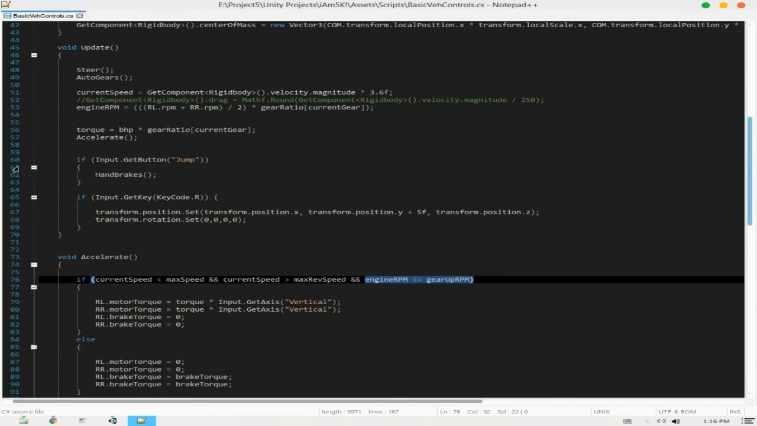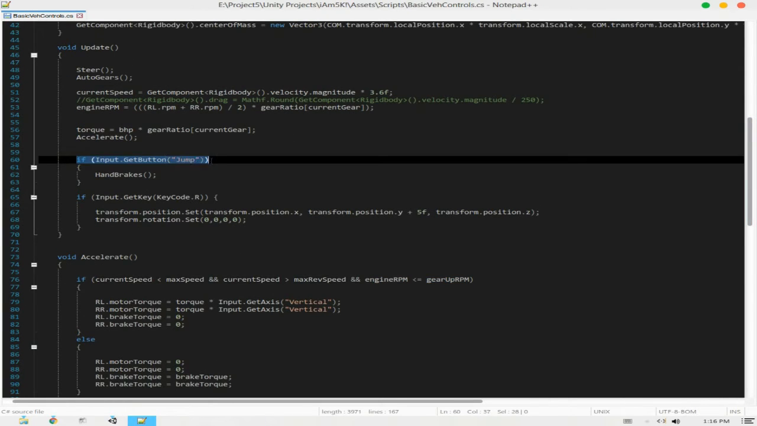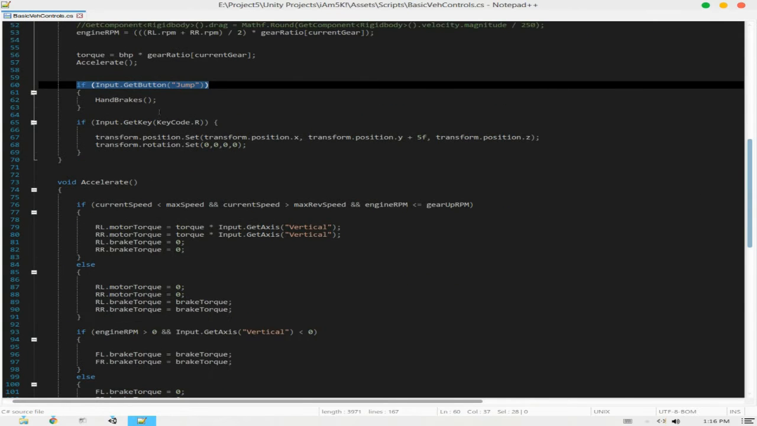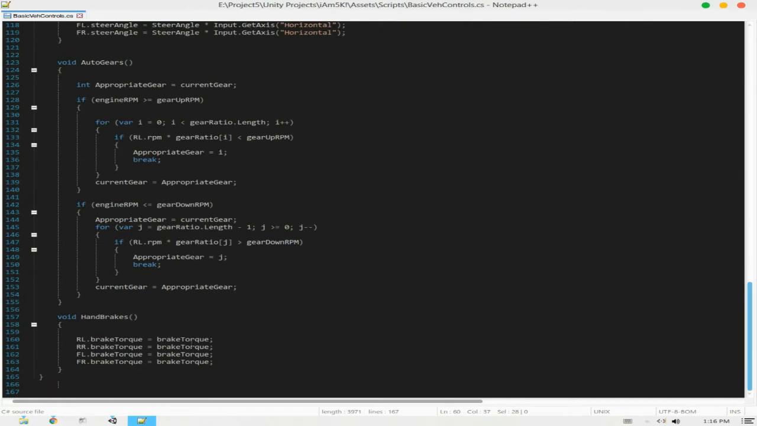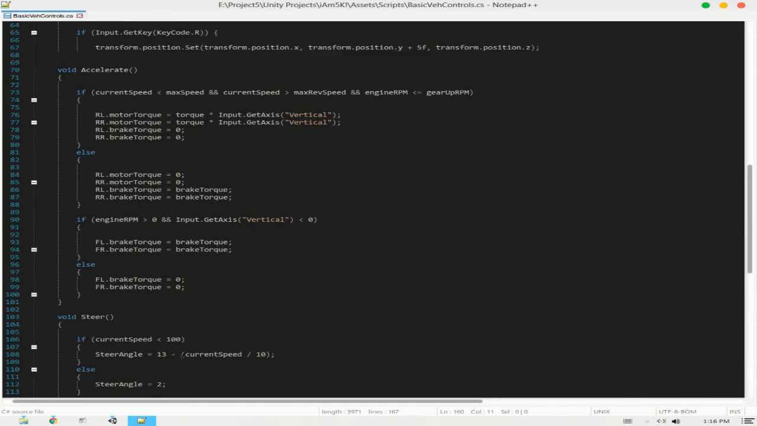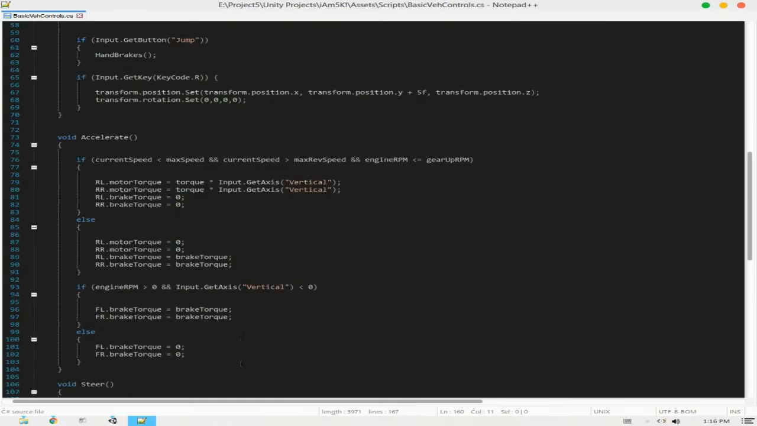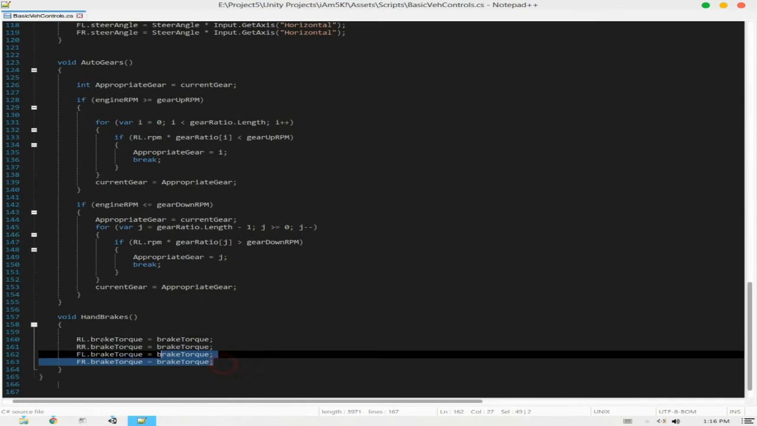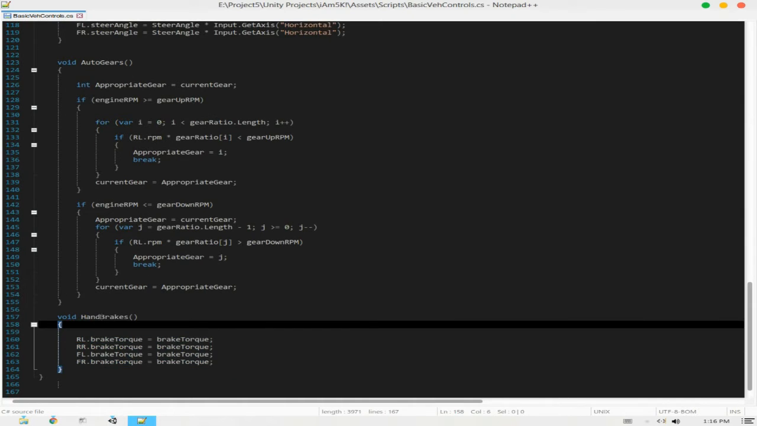Also, we have this handbrake setup. So if you press the spacebar, then the handbrake function is called, and what the handbrake function does is it applies brake torque to all of these. Now you don't need a whole function just for these four, so I think I'm just gonna leave it like that. But actually you don't need a whole another function for something as small as this. I don't know why I created this. So anyways, back to the game.